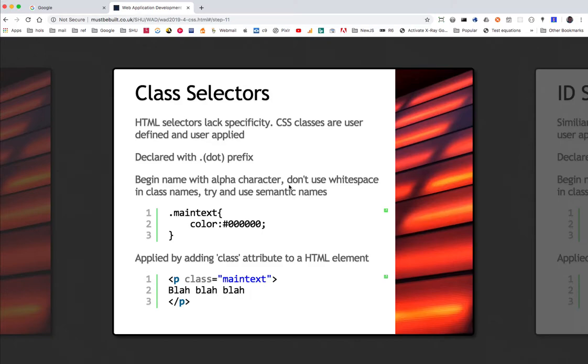To apply that in the document, you can add a class attribute to any HTML element. So in this example, it's been added to a paragraph tag. So it's saying that this paragraph is of class main text, and it will therefore pick up the black foreground colour.